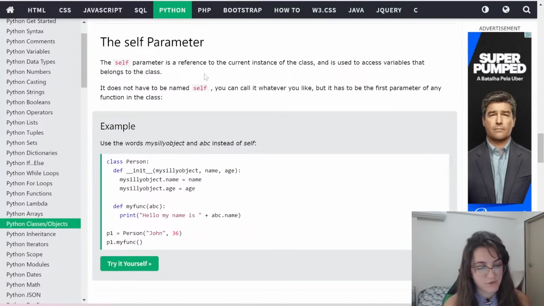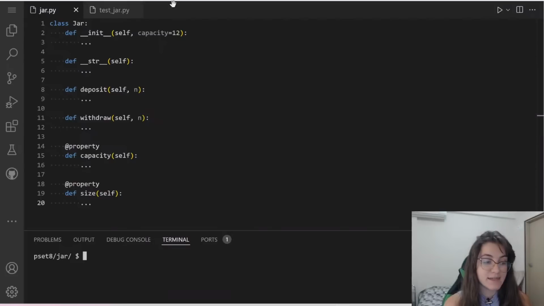It does not have to be named self. You can call it whatever you like, but it has to be the first parameter of any function in the class. So basically in here, CS50 is already using the word self, okay? So this self represents the instance in here.